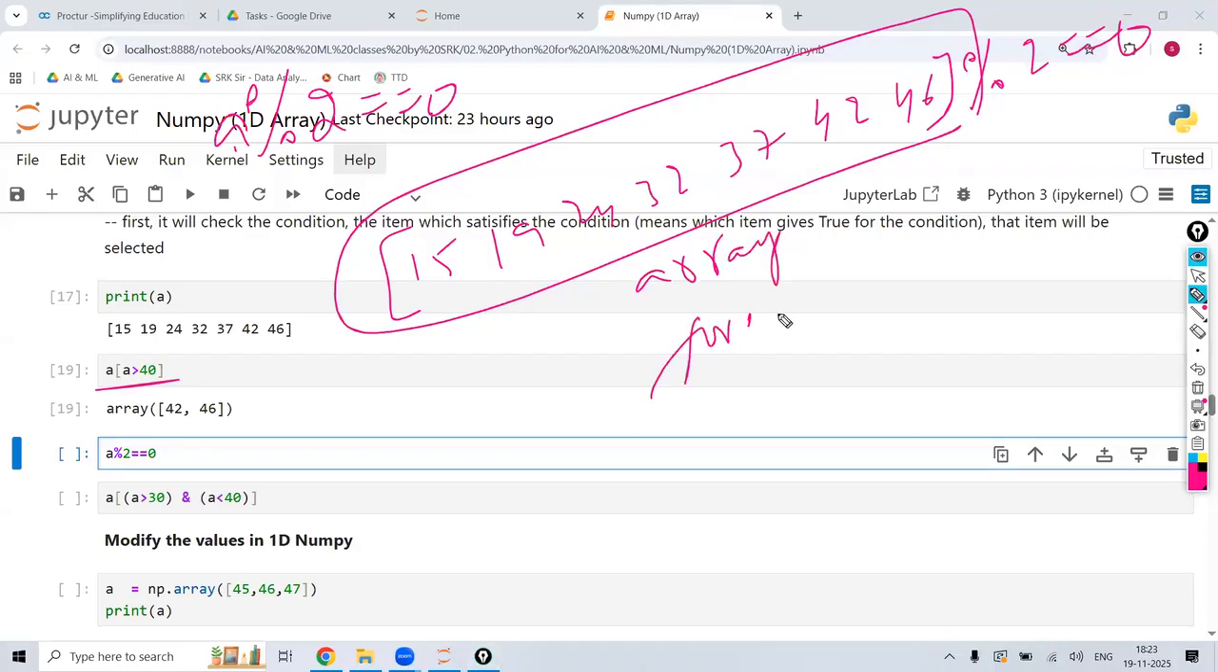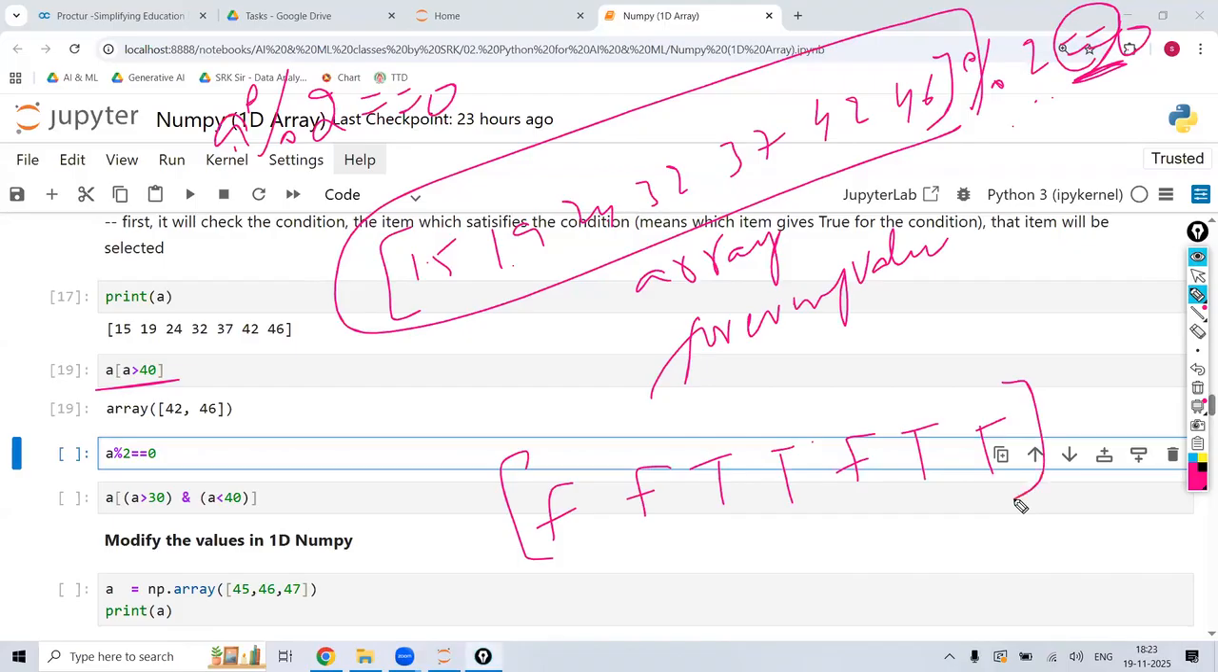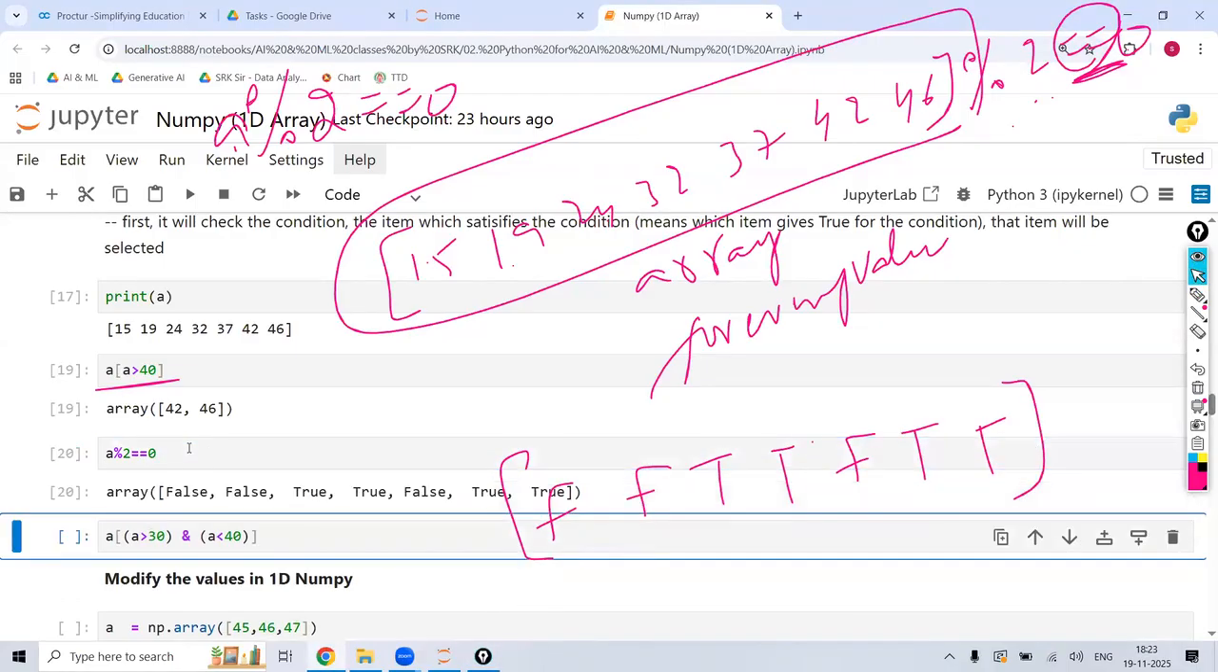Since it is an array, it works for every value. So 15 divisible by 2 is equal to 0 means false. 19 divisible by 2 means false. 24, because it is a comparison operator, and a comparison operator gives output true or false. So it is going to give true or false: true, true, false, true, true. Like this, you are going to get the output. Up to here, if you write, you will get this output.